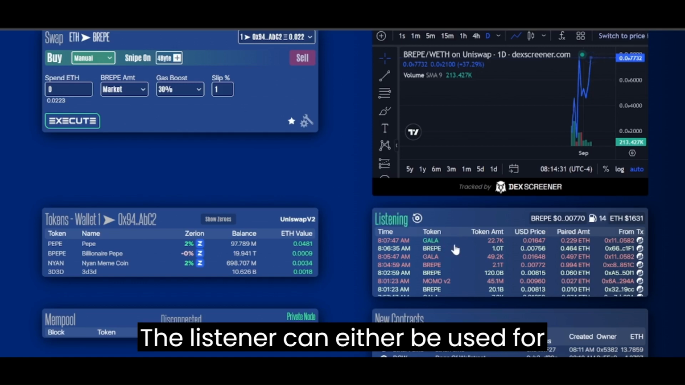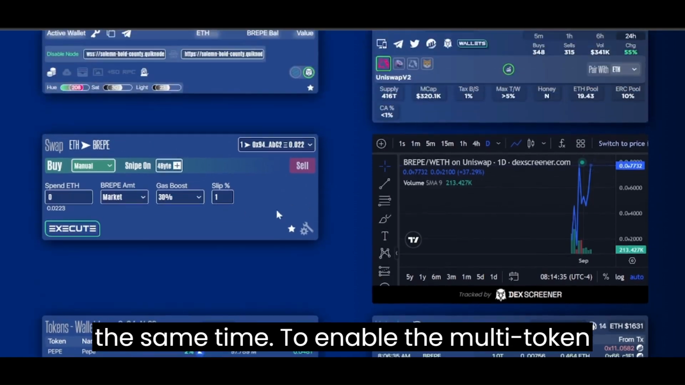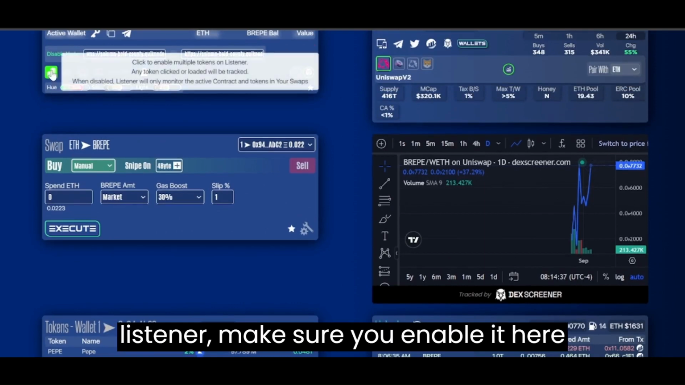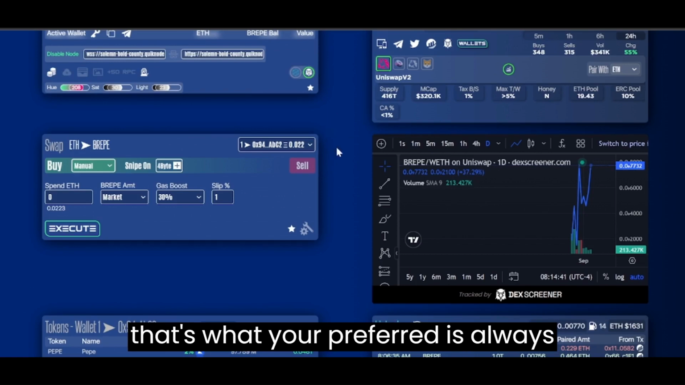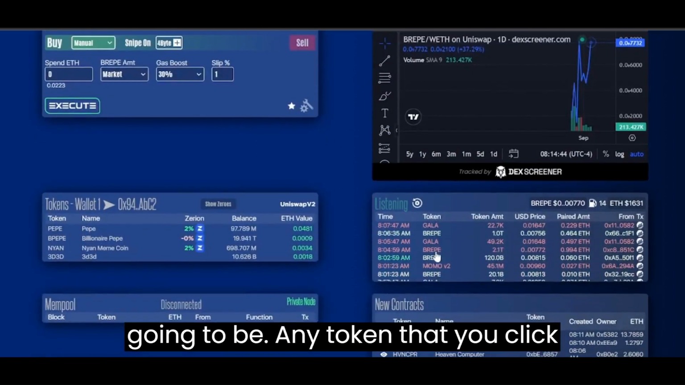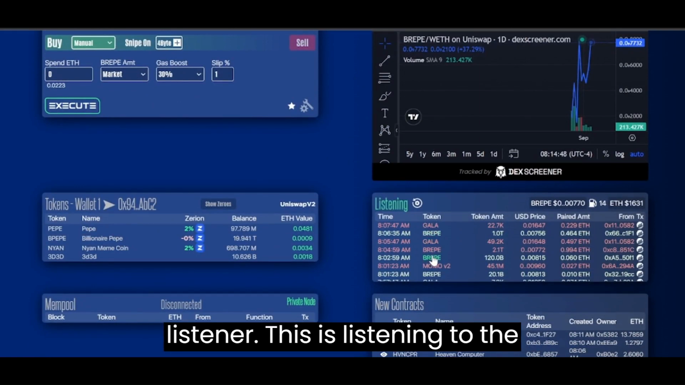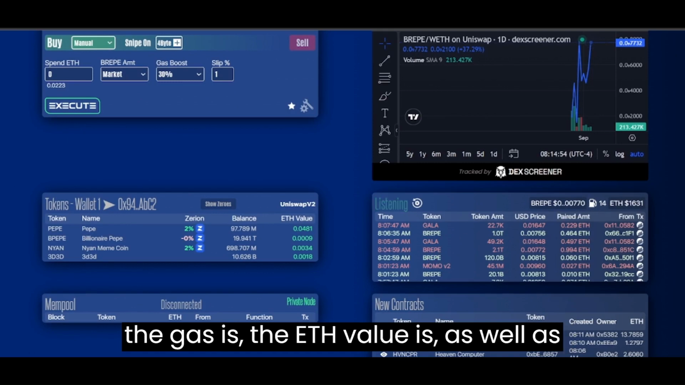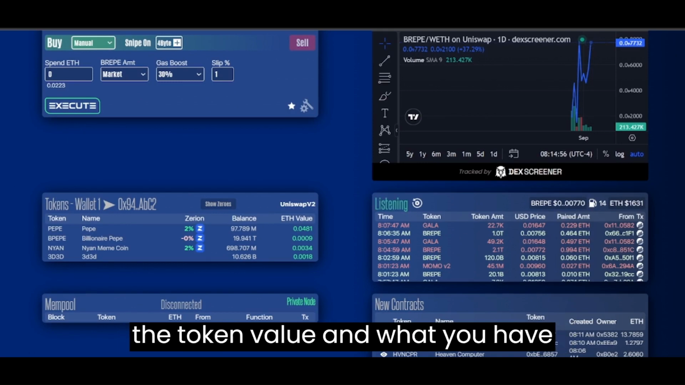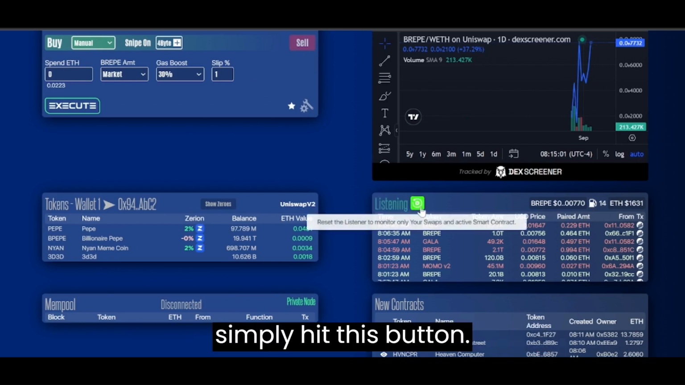The listener can either be used for individual tokens or multiple tokens at the same time. To enable the multi-token listener, make sure you enable it here and hit the star to save that setting if that's what your preference is always going to be. Any token that you click will automatically show up in the listener. This is listening to the blockchain and looking for buy and sell transactions. You'll also see here what the gas is, the ETH cost, as well as the token value and what you have selected. To reset that and clear it, simply hit this button.